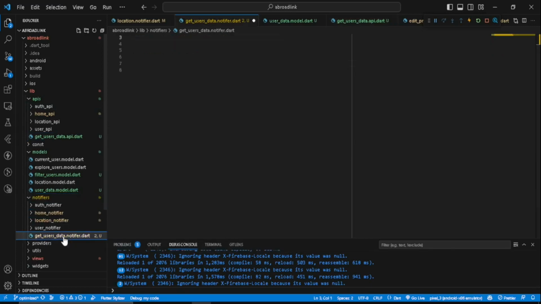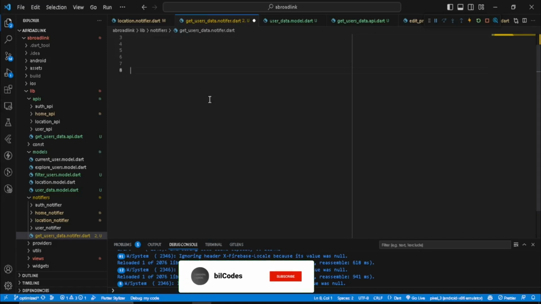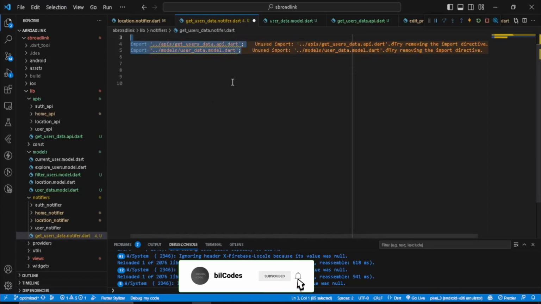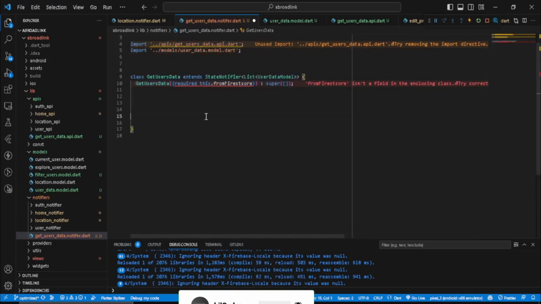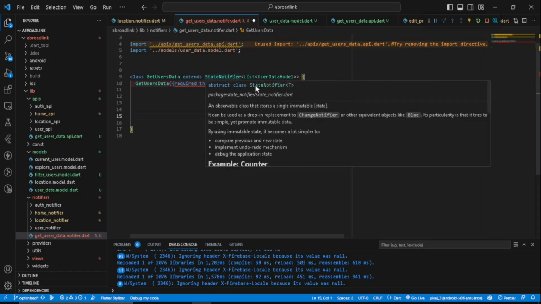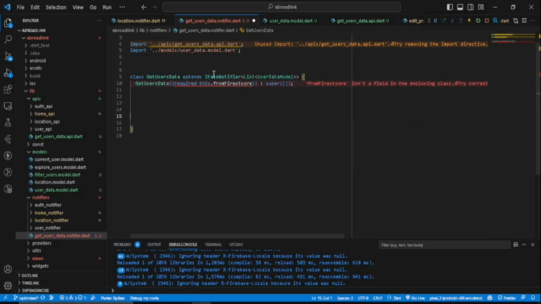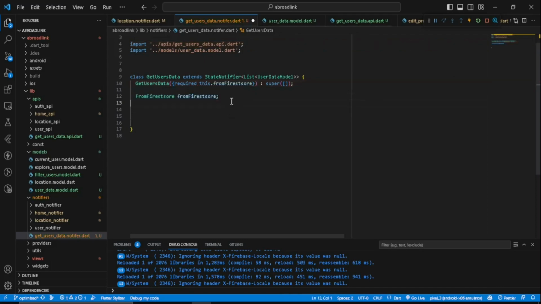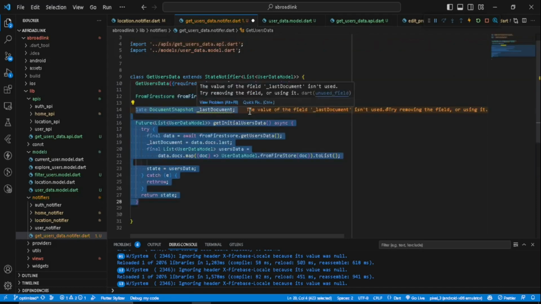Inside I have a folder called get users data notifier.dart. Here we will create a state notifier to implement our business logic and show it in the UI. So first of all, import the dependencies, and here I have created a get users data class which extends state notifier, and it will have a state of list type user model, and the initial value will be an empty list. And we have a required dependency, which is our fromFirestore provider. And here, let's create the instance.